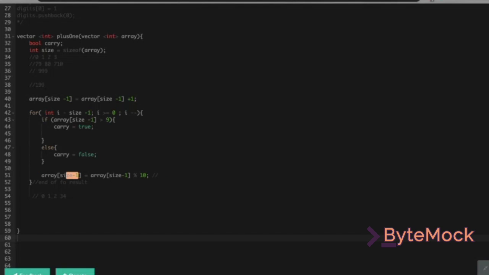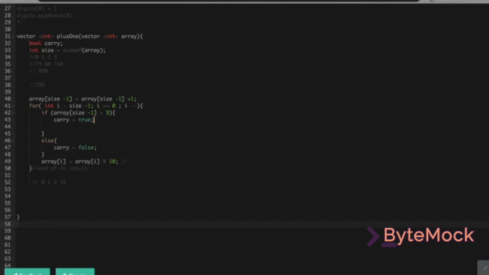And we want this to be at I. So now that we've created this new for loop, we're working with right here. So we have our increment here. We have our carrying, and now we're updating the position that we're working with. So that should work.